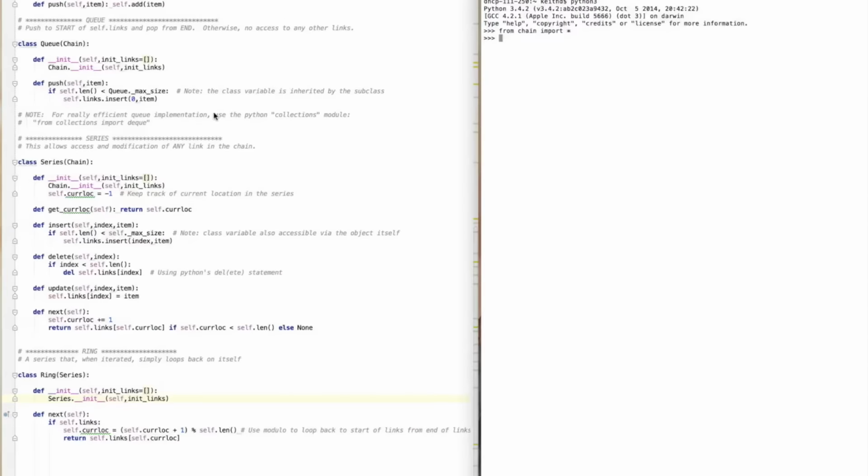We'll look at the basic difference between a series and a ring then. If we create a series here, just with a few values in it, and then we iterate through it by asking for the next value, next value, next value. When we get done, there's nothing left to return. Okay? The series just goes to the end and stops.